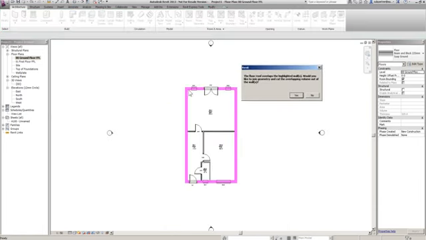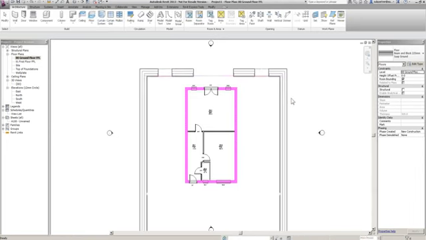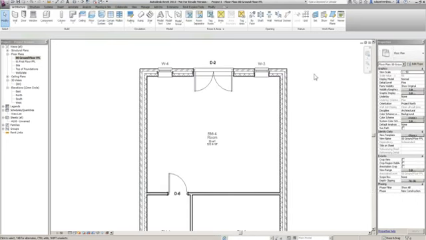Obviously these walls here have highlighted, and it's just saying that the way that you've drawn the floor overlaps with this geometry. Are you sure you want that to happen? Yes, I do. Okay, done. That floor is now in there.